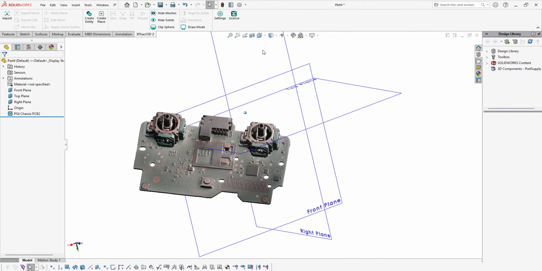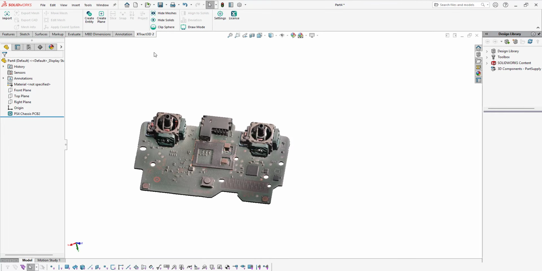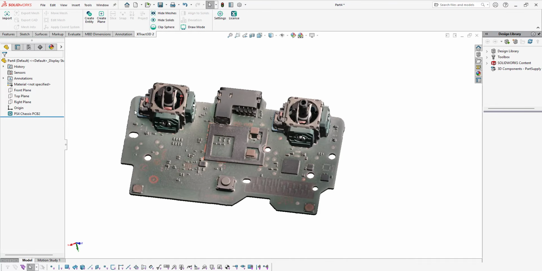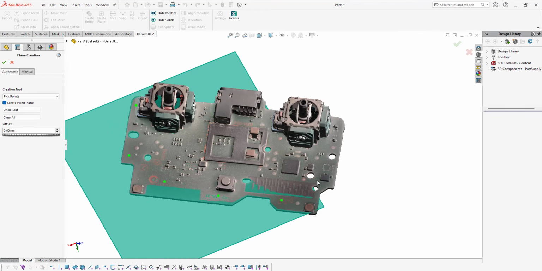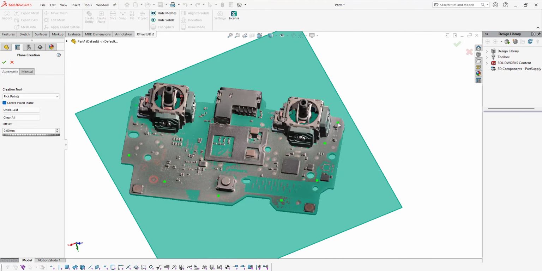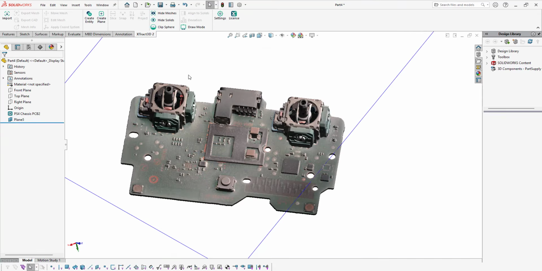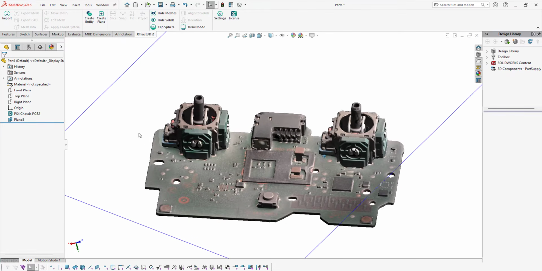So my first task is, first of all, to get rid of those, then place a plane on the top face of this PCB. If I use the Create Plane tool and then pick off a few points on this top surface, that will give me a best fit plane on that face.